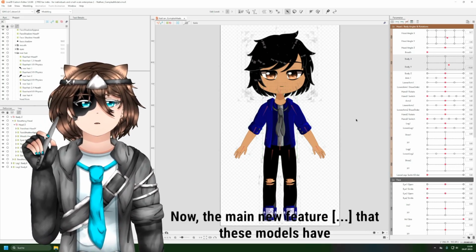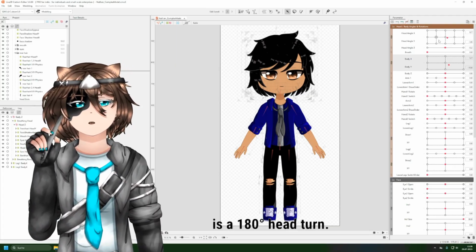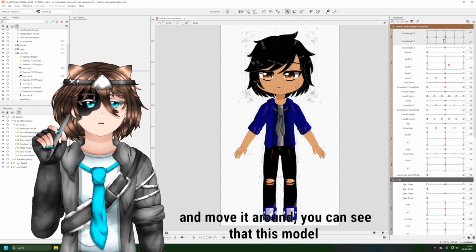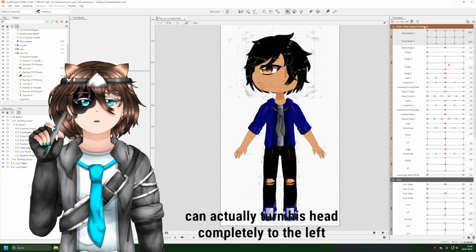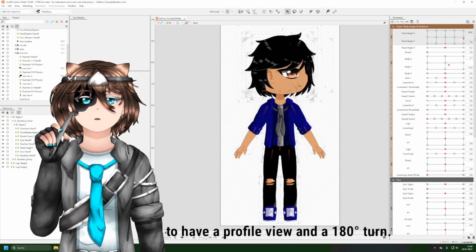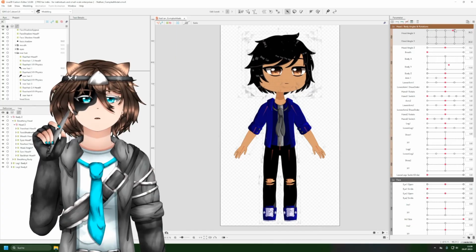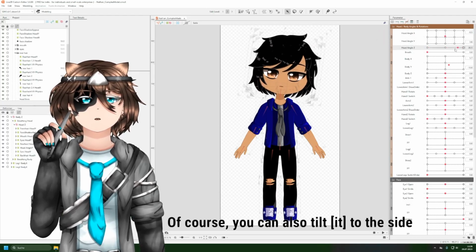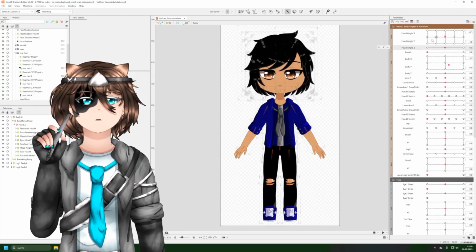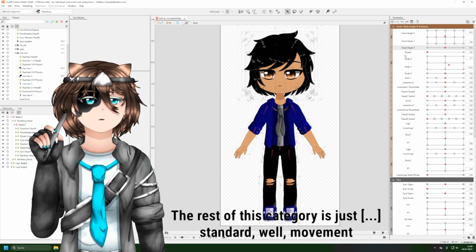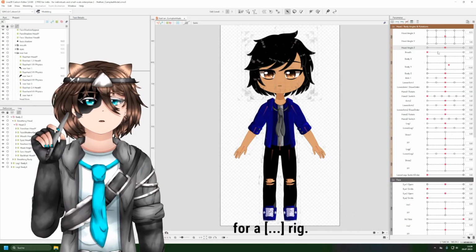Now, the main new feature that these models have is a 180-degree head turn. So if I take this head angle XY parameter and move it around, you can see that this model can actually turn its head completely to the left and completely to the right to have a profile view and a 180-degree range of motion. Of course, it can also tilt to the side in an angle Z parameter. But this is the main new feature that we've been including in all of our main characters' rigs now. The rest of this category is just standard movement for a Hiyori rig.